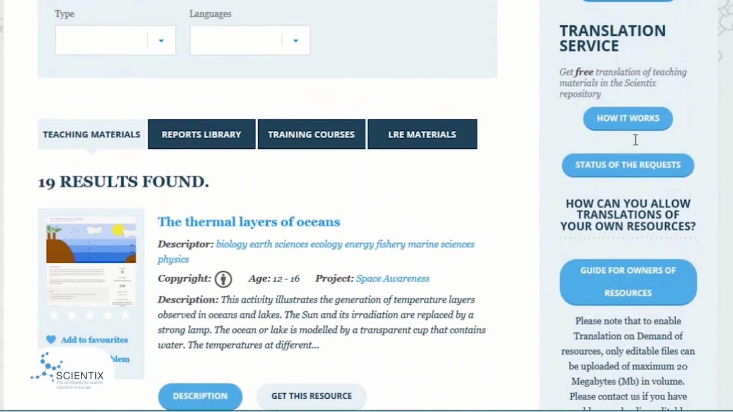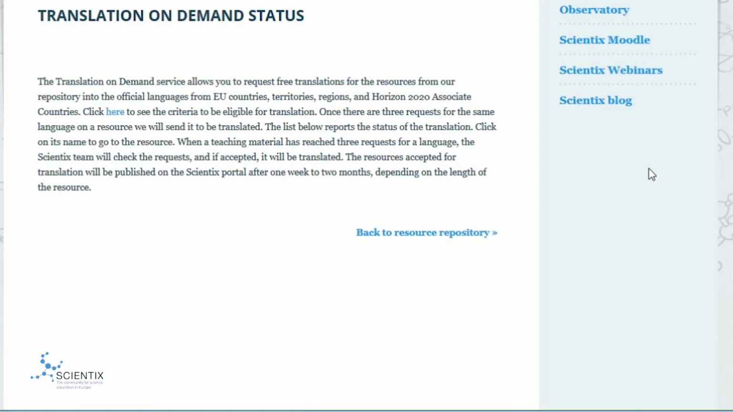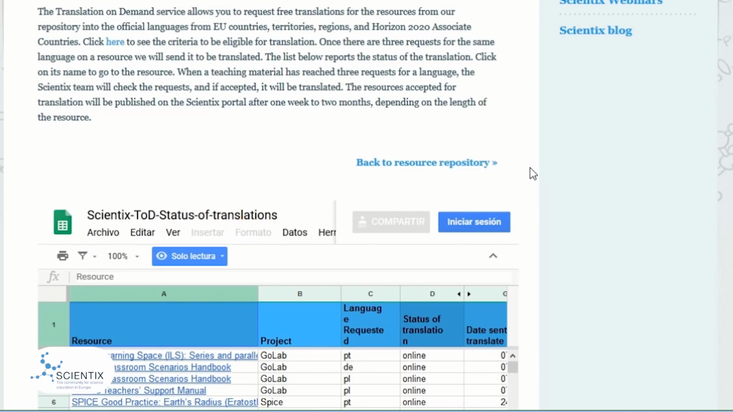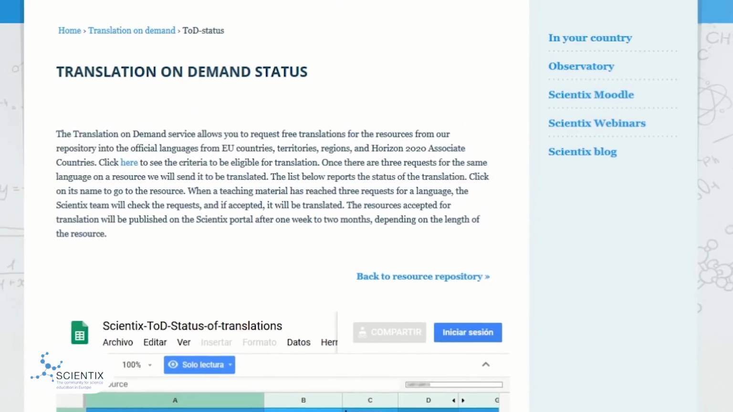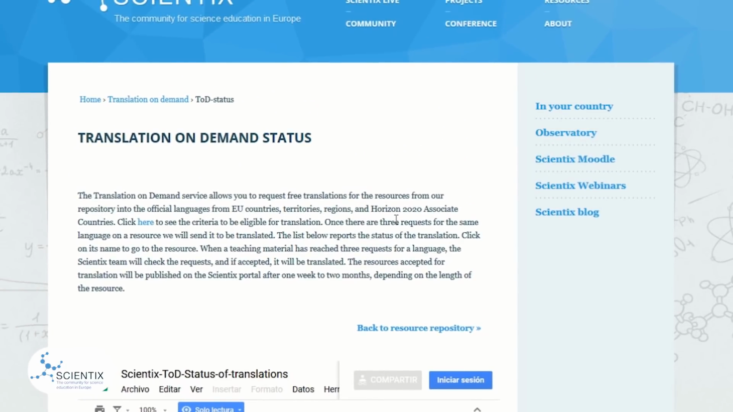sent to translate. Now, we will visit the status of translations on the right bar, and here we can see which is the status. It can be interesting to know which will be, for example, the next translation added to the Scientix repository, or in case you want to know which is the status of your request. This list only includes the resources that have been processed by the Scientix team.